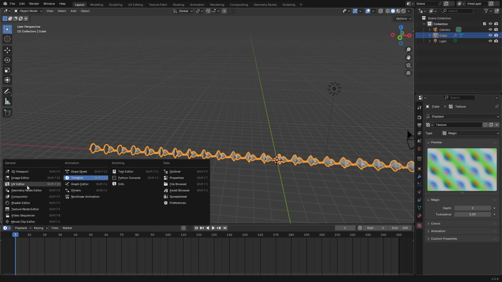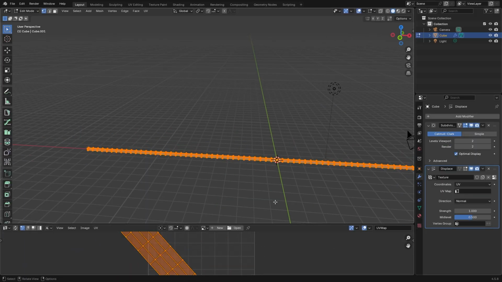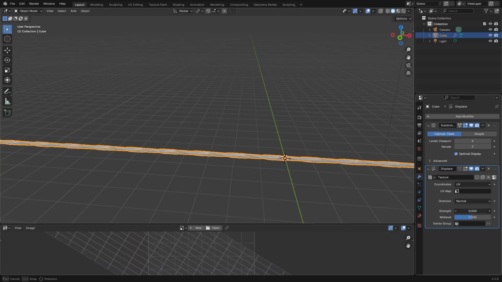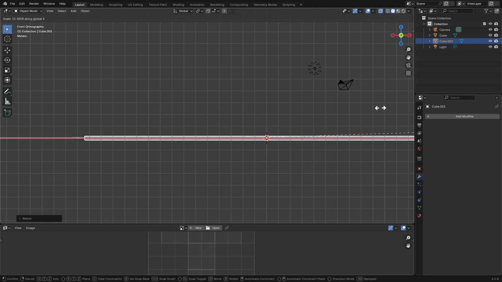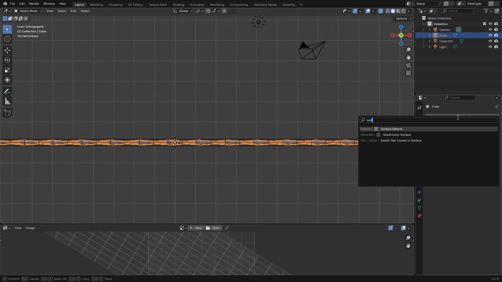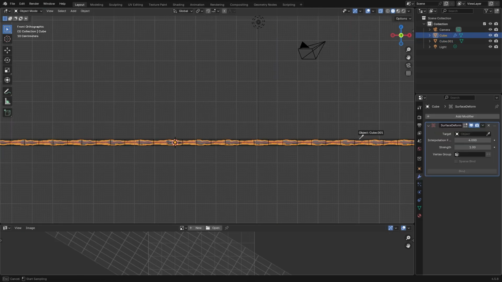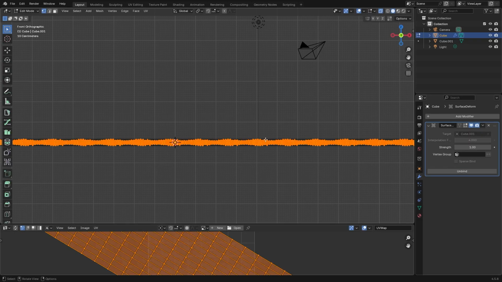The rope simulation was fairly easy, so I just made the rope, which was made using a displacement modifier set to magic on a stretched out subdivided cube. Then I made a cube the length of the rope and subdivided it. Now here's where the magic happens. I added a surface deform modifier to the rope, targeting the new mesh I made.